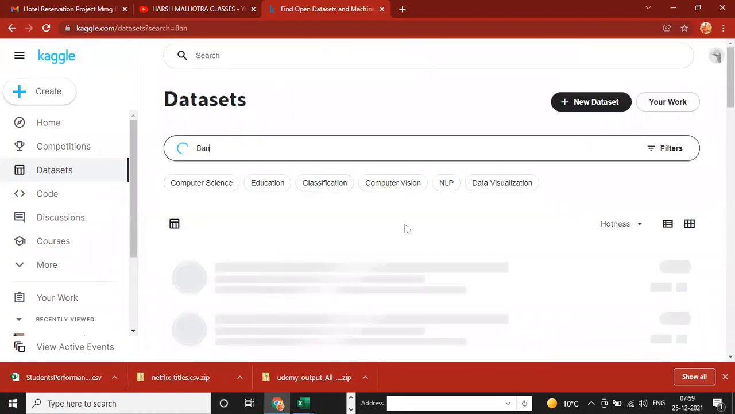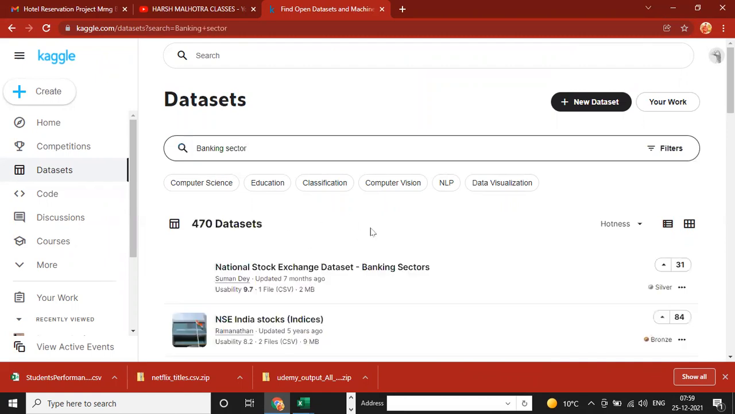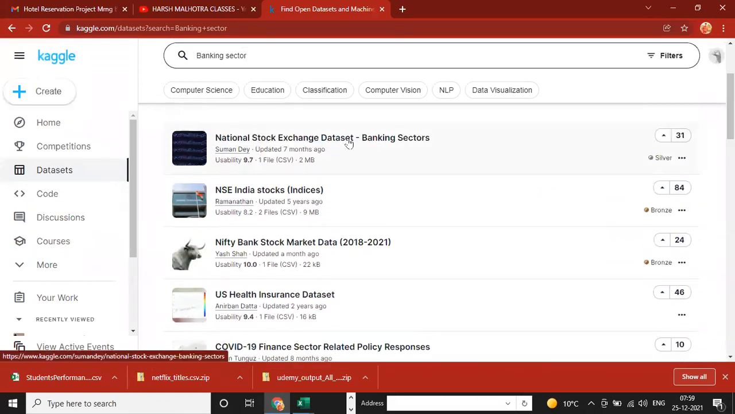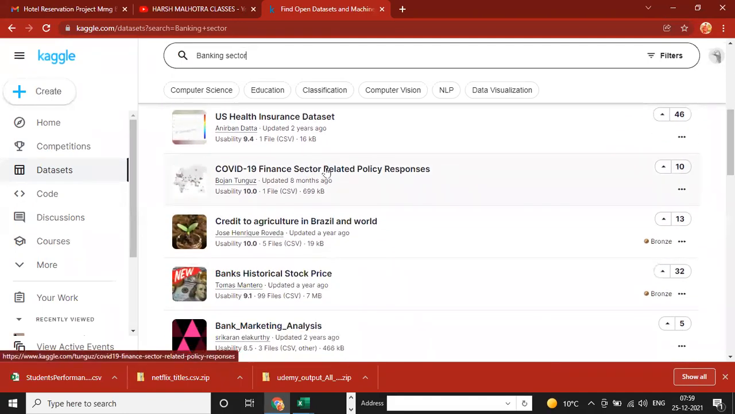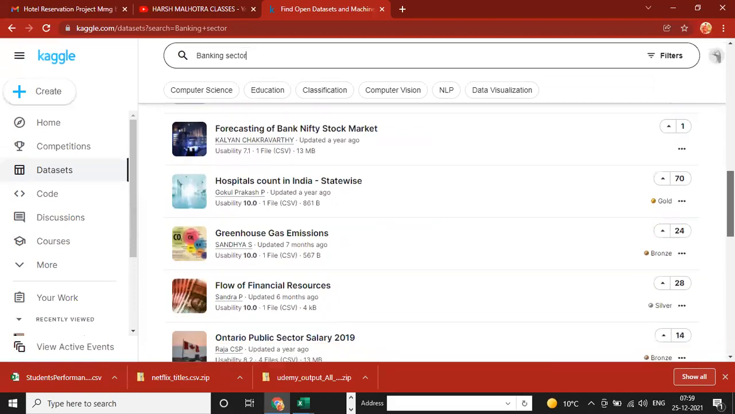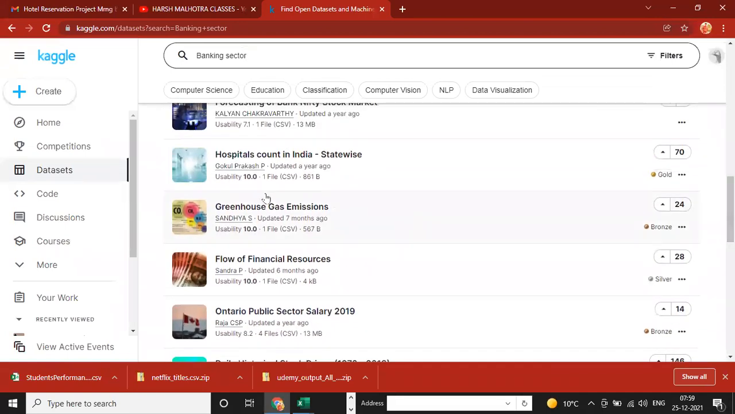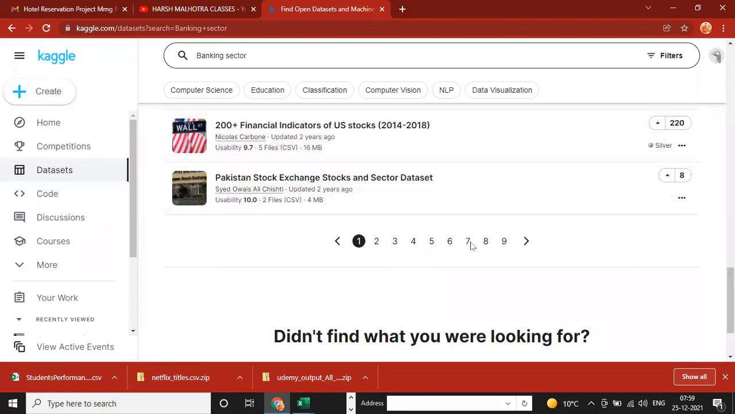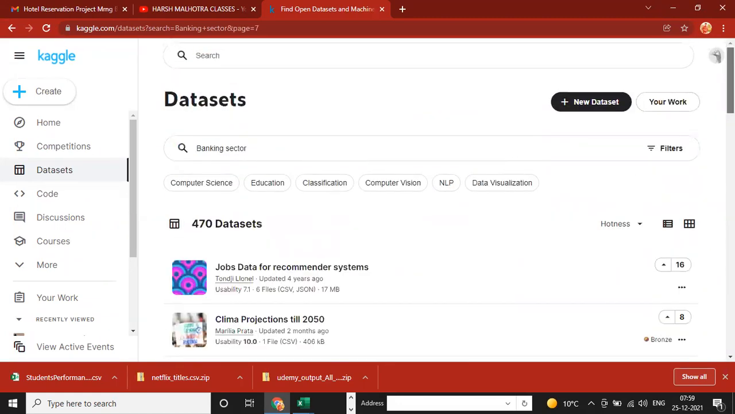Suppose you need any banking sector data. This is your National Stock Exchange data set. Okay. The COVID-19 data set you have. This is very highly demanded right now. And hospitals count in India, state wise you have count. Move to another page and you have many more.